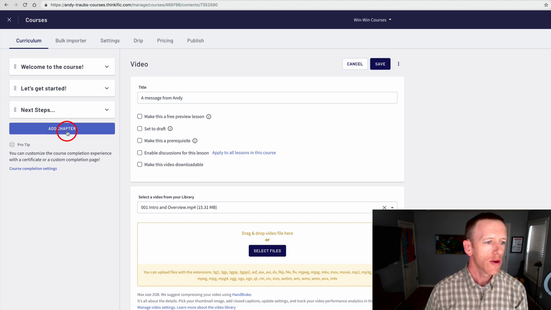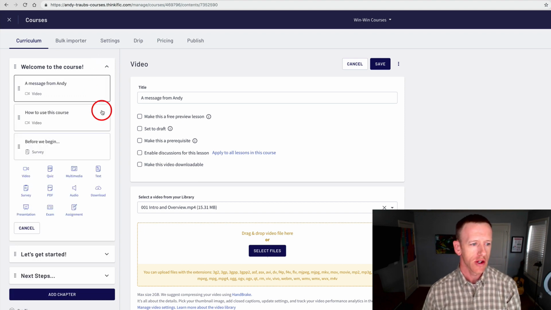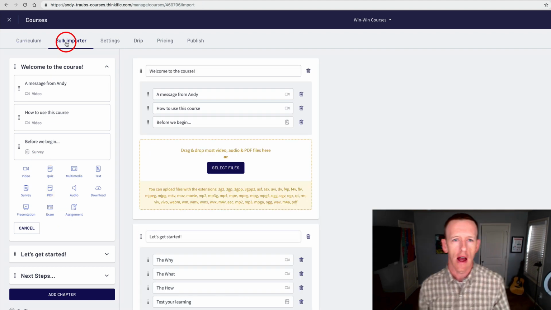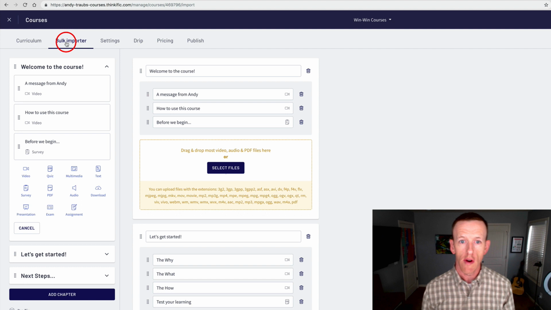So you can go through and add chapters, add lessons, but just know that you can add all these different types and you can drag and drop and move them around.